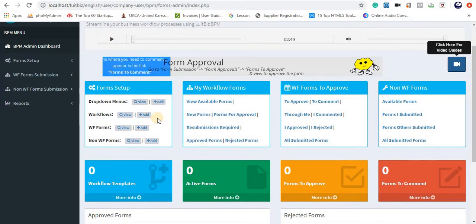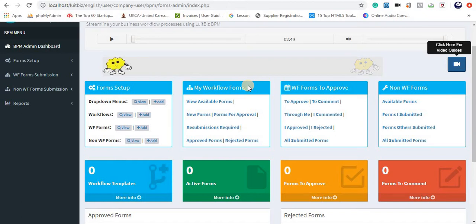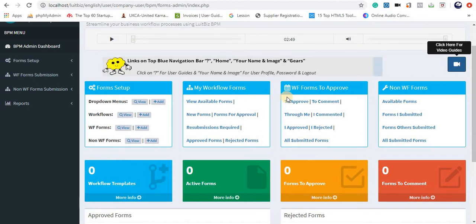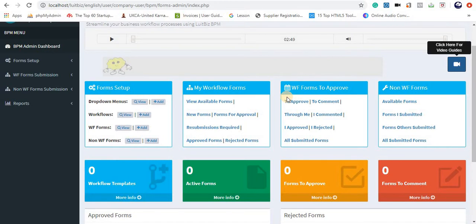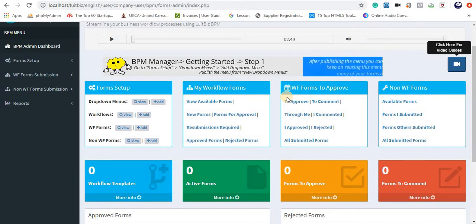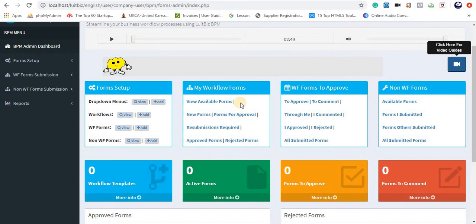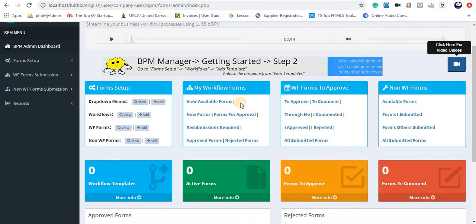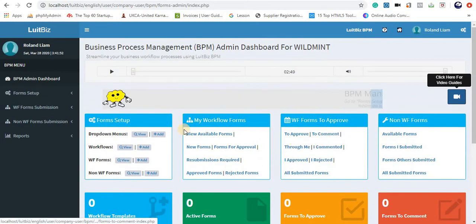Now here in LuitBiz BPM, there are two types of forms that you can create. One is the data entry forms, where users just need to fill in data, store it and share that data with the other users. These are mostly useful for quality departments or for entering certain data for different verticals. The other is the workflow attached forms, where the user needs to fill in data and then send it for approval depending on the process defined by the BPM Manager. So there are two types of forms. Let's start with the simpler one, which is the data entry forms.